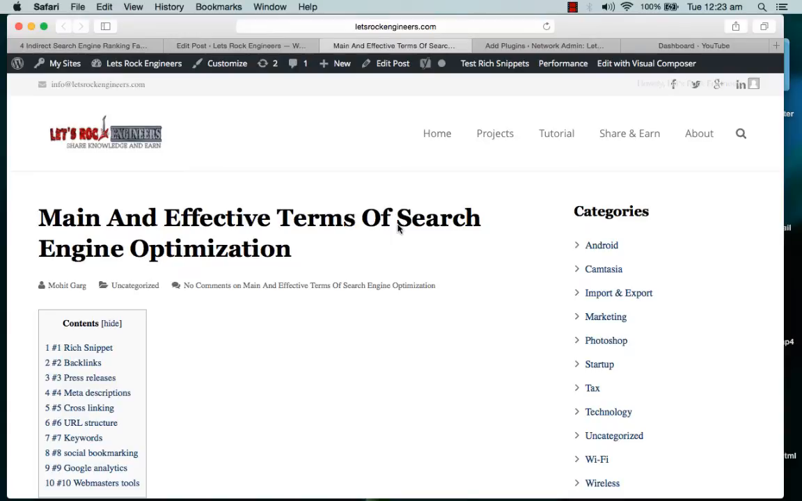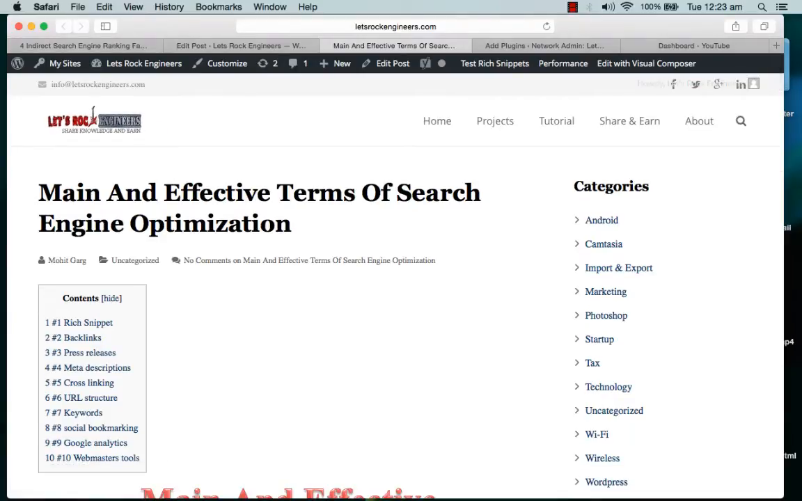Hi guys, if you are working on SEO and if you are a beginner or you are starting to work on SEO for your website, you might get stuck somewhere when you do not know the terms of SEO. There are many terms, like 20, 50, 30, but in this tutorial I will discuss the main 10 terms that can help you throughout your SEO and give you a better understanding of your SEO.